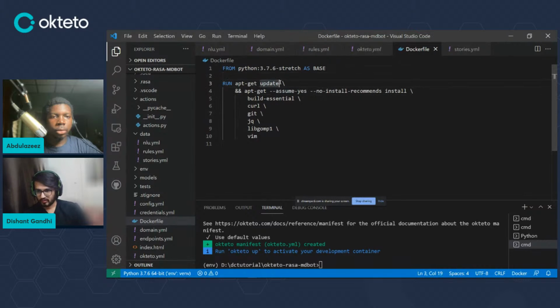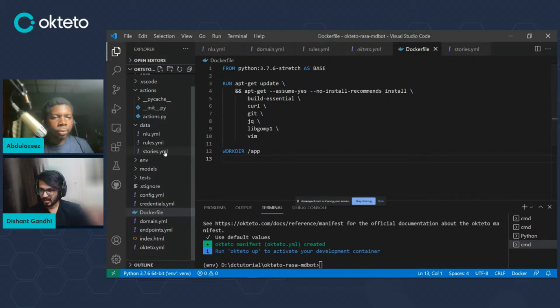First, since this is a Linux machine, we always do an update first, and then we install all the things which are required: curl, git, vim, lib, etc. All the things which are needed here, and then we are providing a work directory inside /app, just like this. This will be the place where all the things from the bot will be copied and pasted.